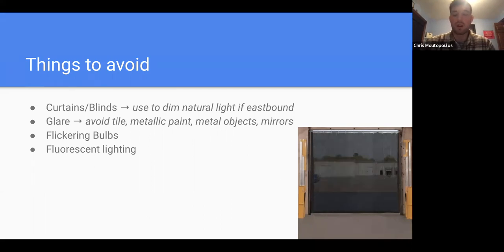We want to avoid glare. Glare can be very, very overstimulating for some of our more visually sensitive students. So things to avoid within the classroom: tile, metallic paints, metal objects, mirrors, things of that sort, things that allow light to bounce off of and continue to travel.